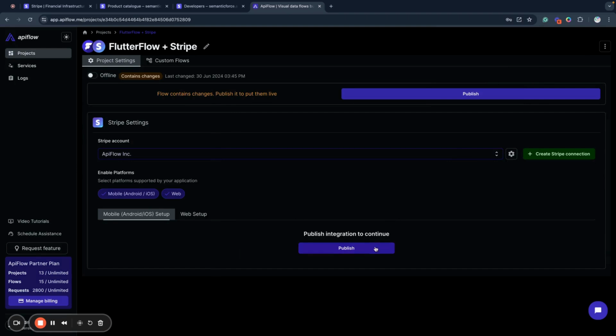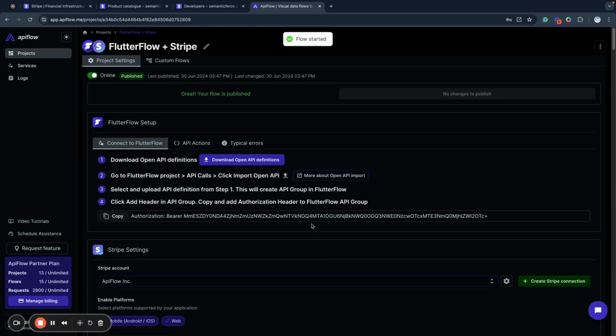Next we need to select which platforms we will use. In this case, I will leave everything enabled. We will use only the mobile setup, but I don't want to change anything. So the next step is to publish the integration. I will publish my integration.